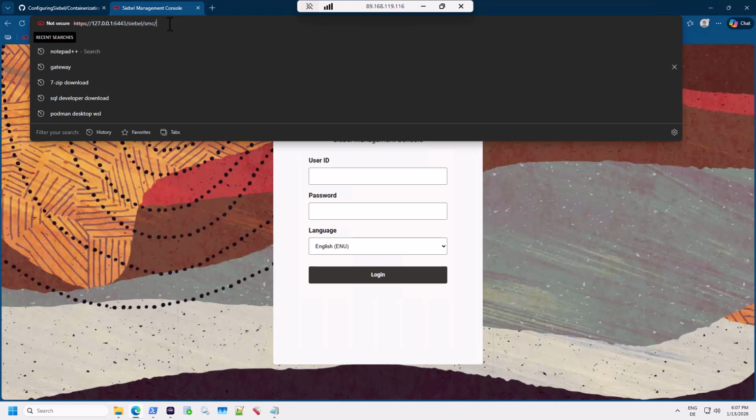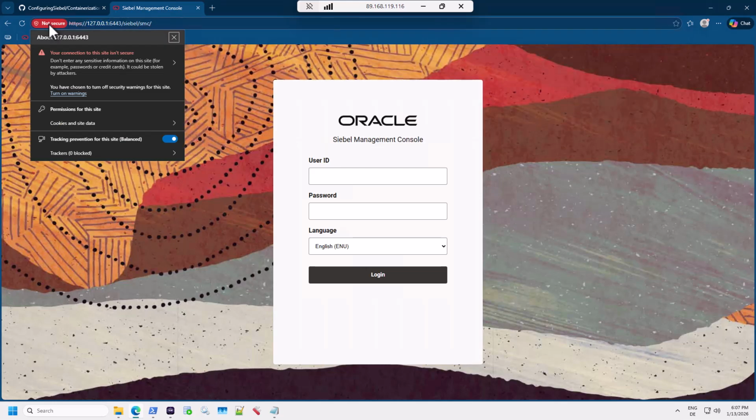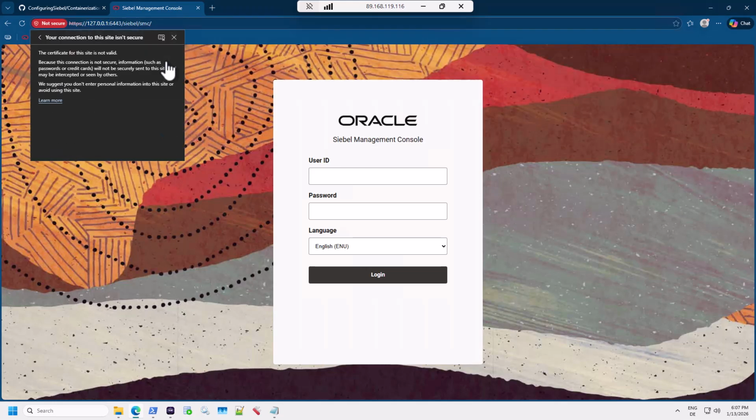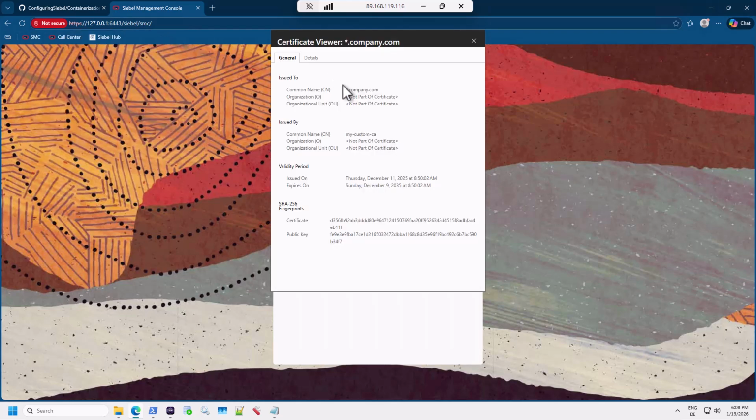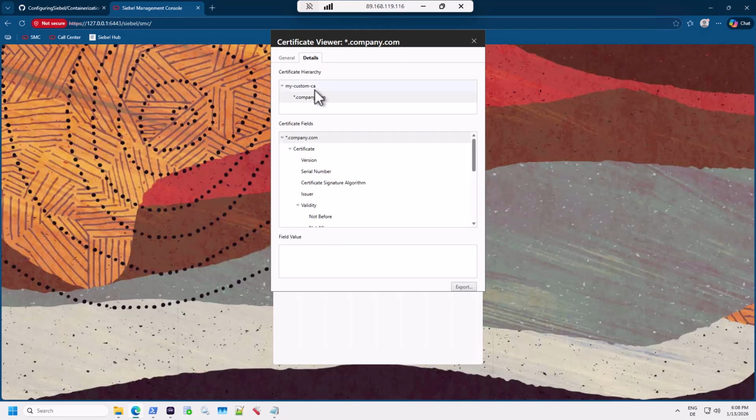127.0.0.1:6443/siebel/smc. It's not secure because the browser doesn't trust this. The certificate doesn't match. There's a certificate coming out of the box with the containers. You can change that if you want. That certificate is on *.company.com. So now you know why I chose company.com. If you want to get started quickly, that's fine, but of course you can replace these key stores with your own.